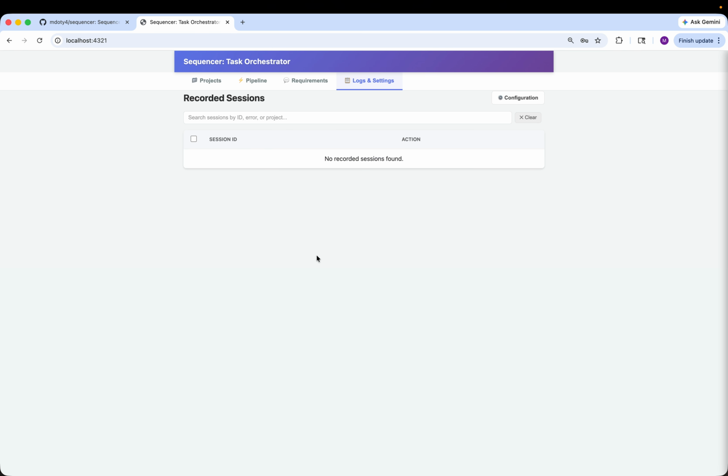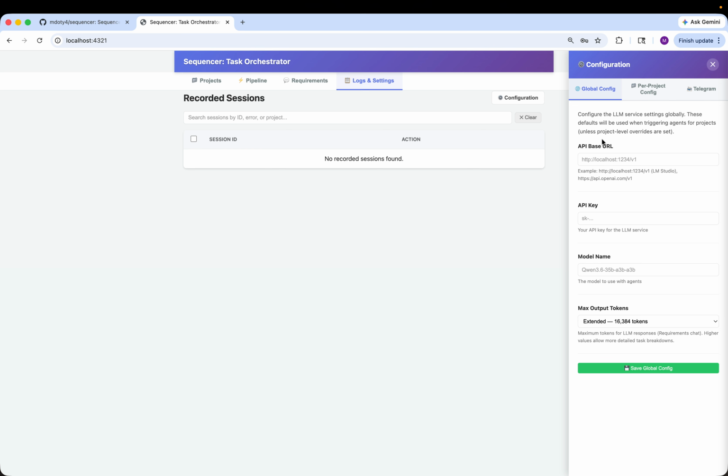So yeah, these log files will be generated here. You can read them. There's a configuration page here. So before we start, you need to point this to localhost. Excuse me, you need to point this to LM Studio. That's what we'll be using on the back end.